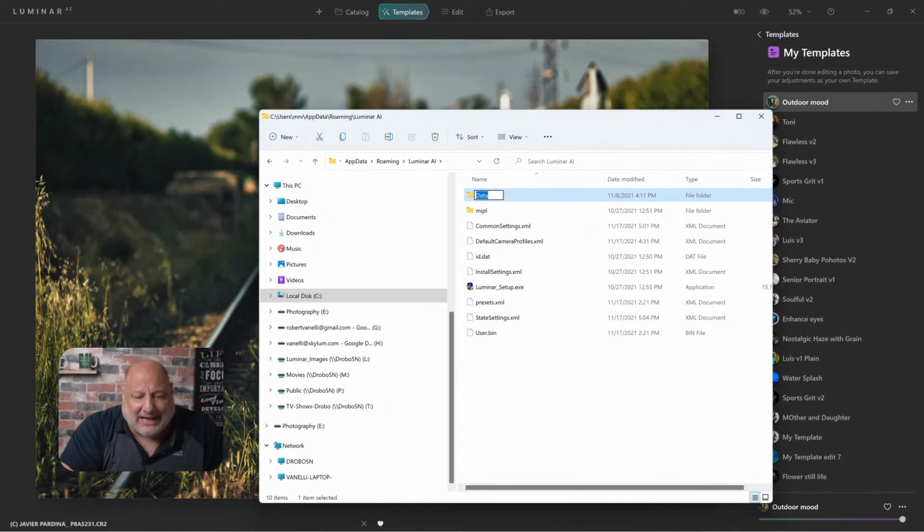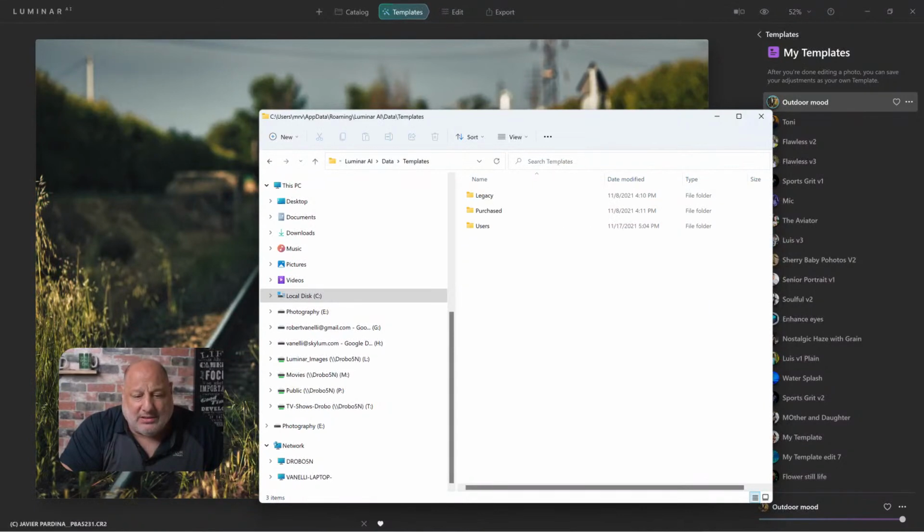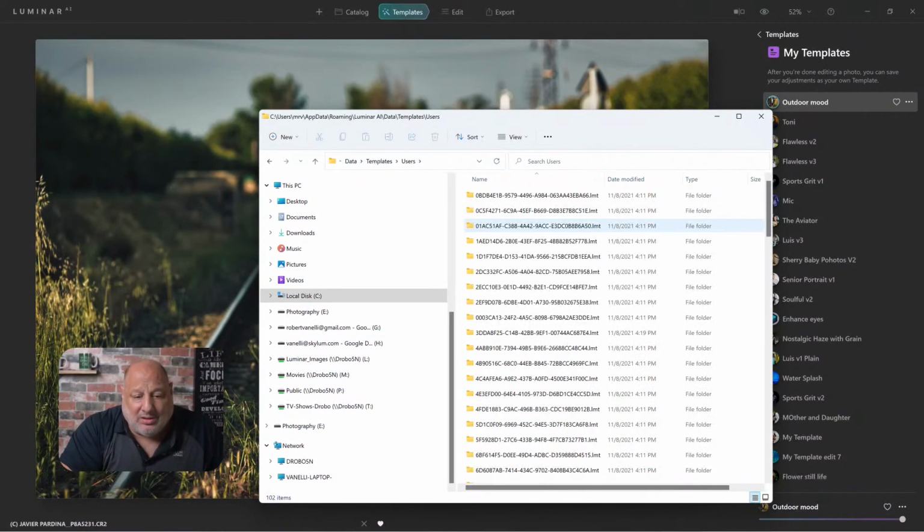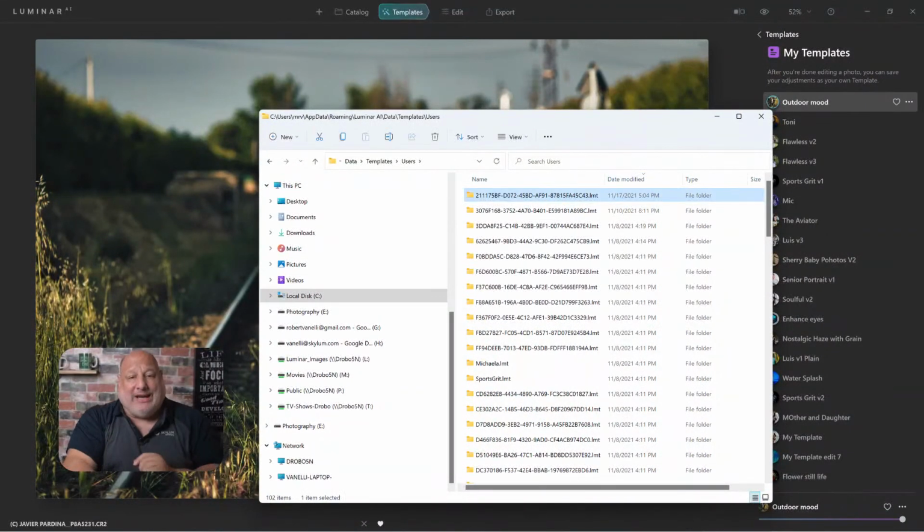So I'm going to just double click on data and templates. User, and here's the one we just created. All right, now why is this so important? Well, let me double check first. There we go. Here's the one we just created.